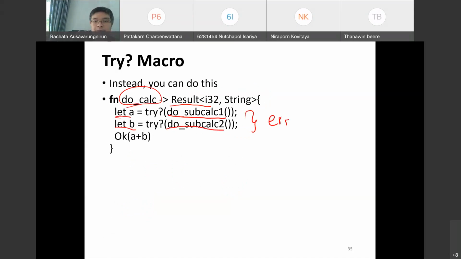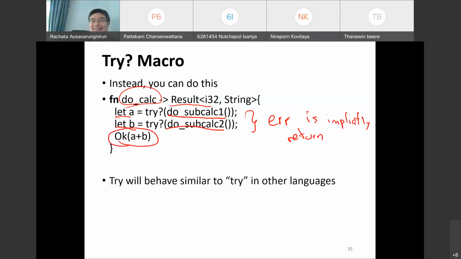The error is implicitly returned when you return OK A plus B, right? This is similar to the try catch, basically. This is basically similar to try catch. And I think that basically covers everything that we want you to cover for the basic Rust, right?